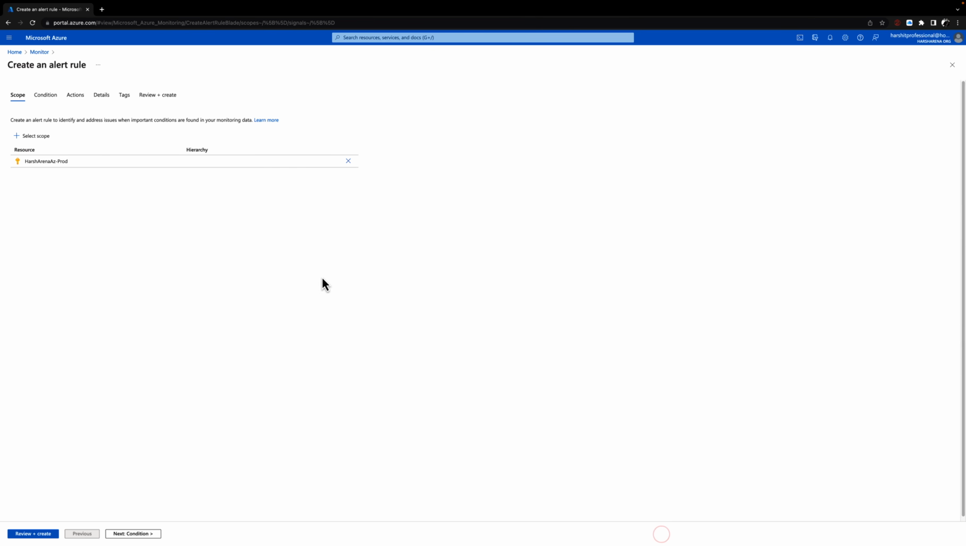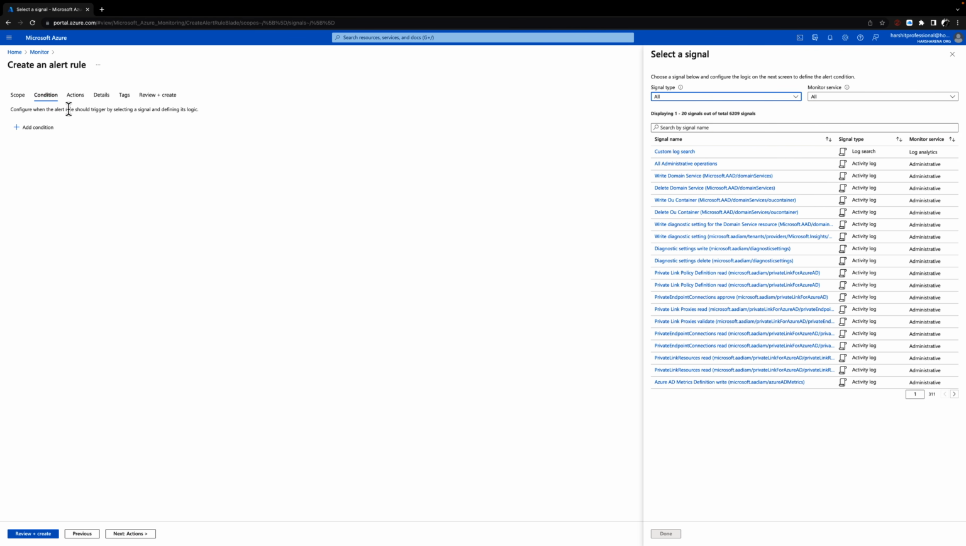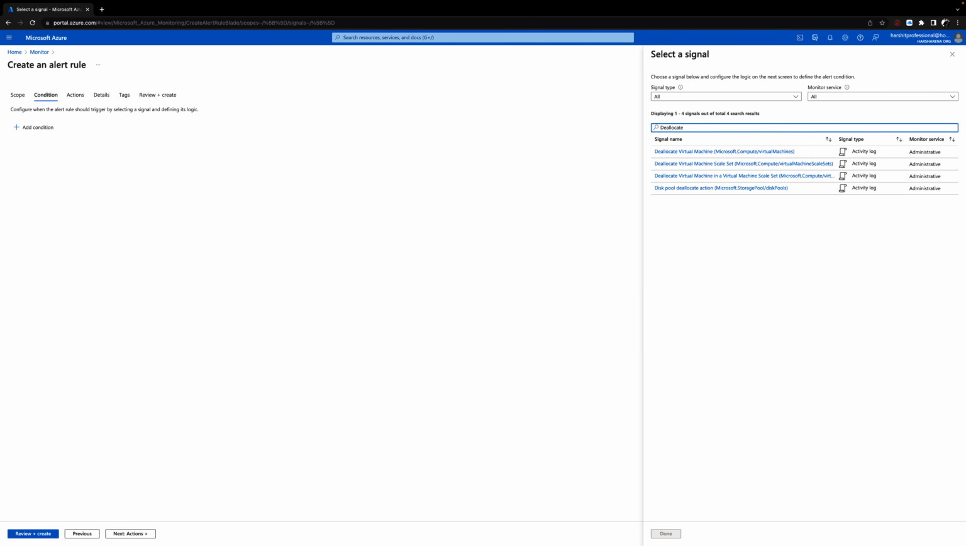Once the target resource has been done, the next step is the condition. So obviously, the condition would be here. And like I said, there are tons of conditions available. You need to choose the right one. So I will choose, let's say, signal type all at the moment. So I will type deallocate. It means that if my virtual machine is in a deallocated state, which possibly would be after the shutdown of that particular VM, I want to get notified.